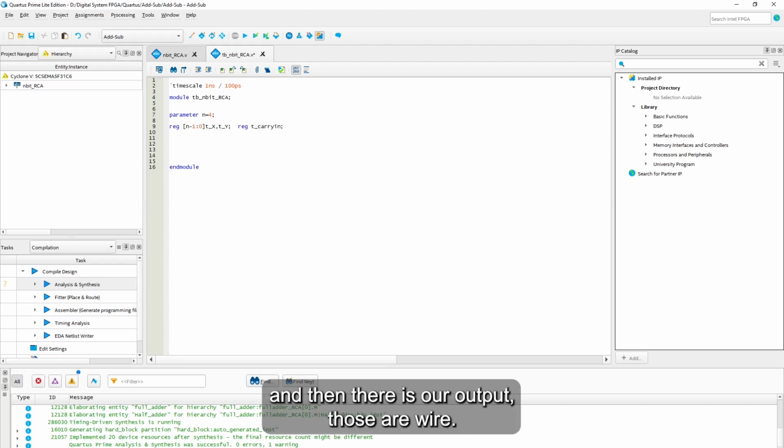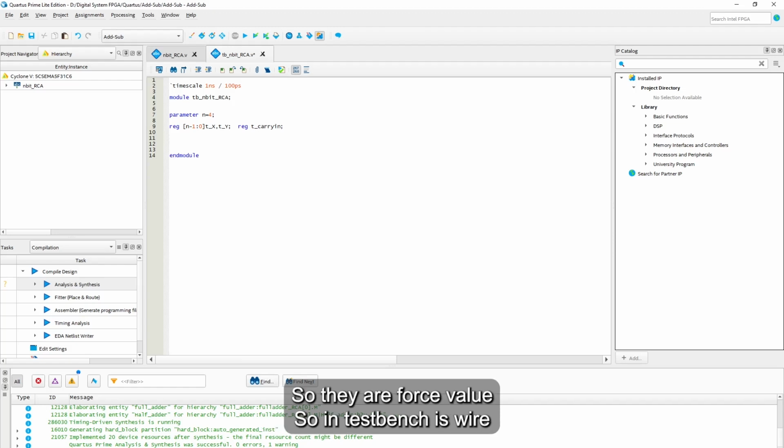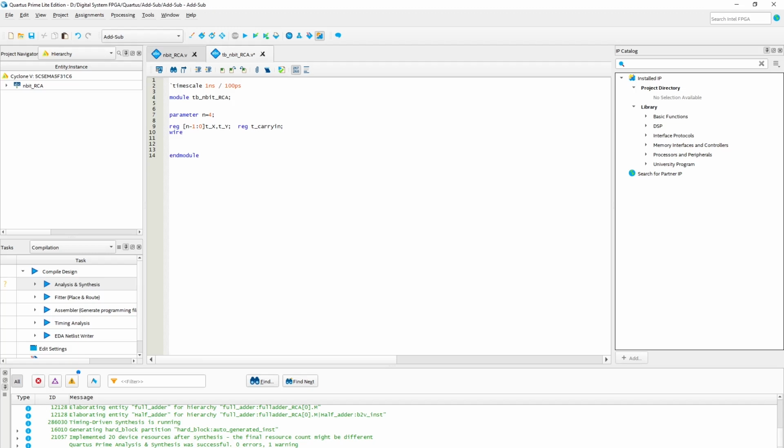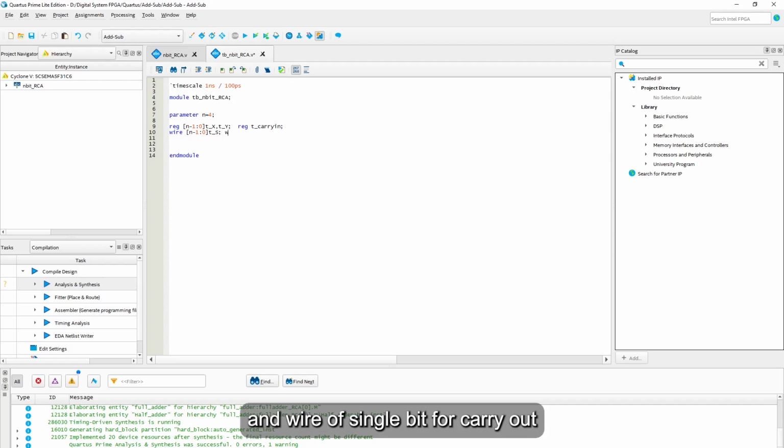And then this is our output. Those are wires, so they are the output values, so the testbench is wire. So s is the same as here, a vector of 4, testbench s. And a wire for single bit carry out.